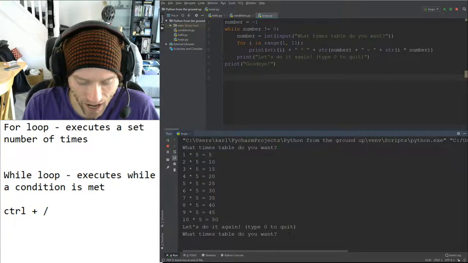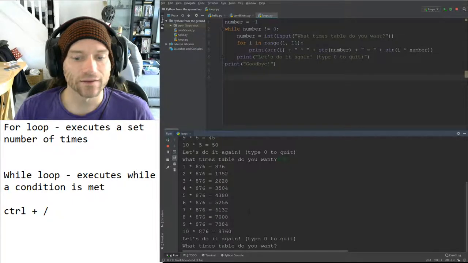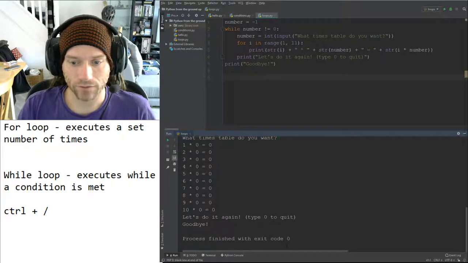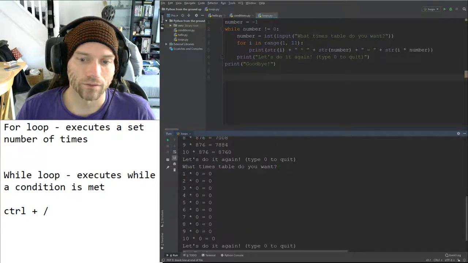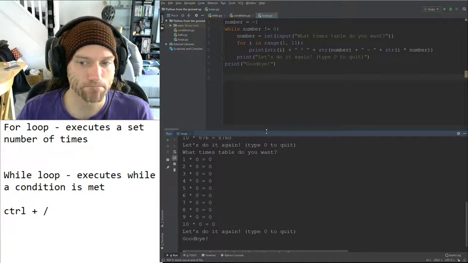Okay, let's have the 876 times table. There it is. Okay, wonderful. But I don't want to do it again, so I'm going to put in 0. Ooh. That's interesting, isn't it? I've explained why that happens that way.